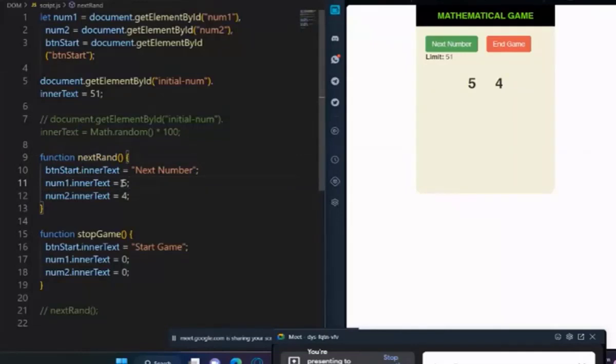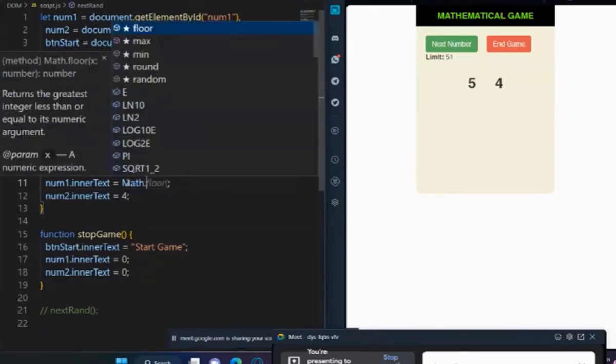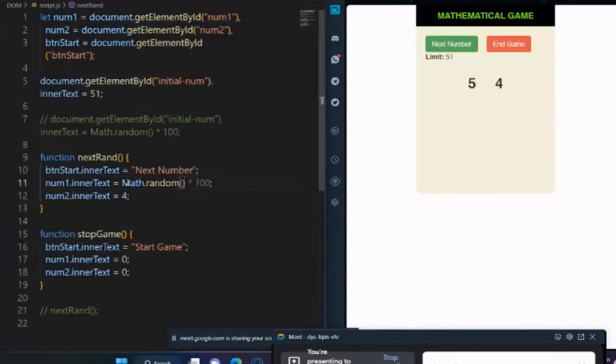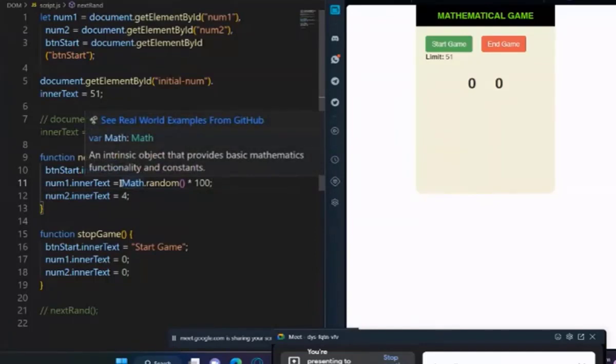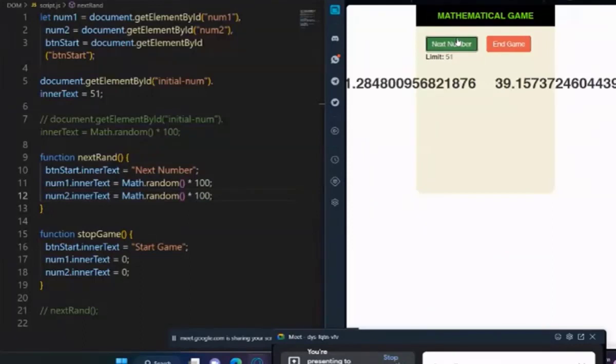So now let's go to our numbers and generate a random number, Math.random, and then multiply that by 100. Let's do the same thing for this one, and this one too, by 100. So when we start and we click, forget about the numbers that are appearing. The decimal is just crazy.